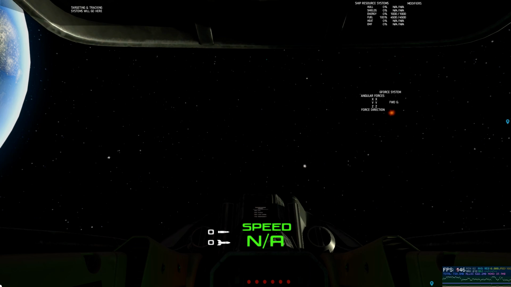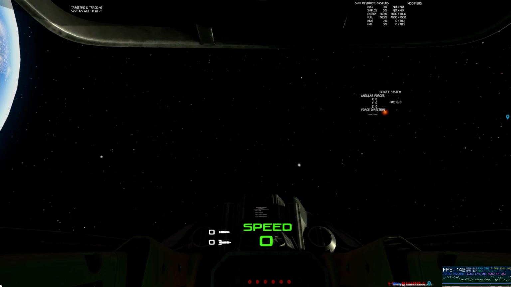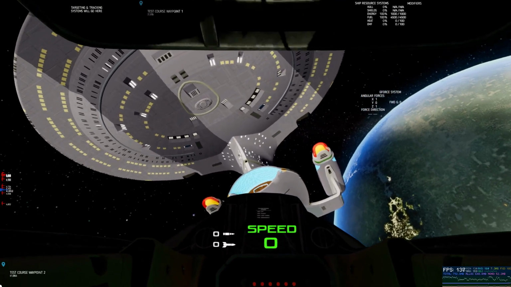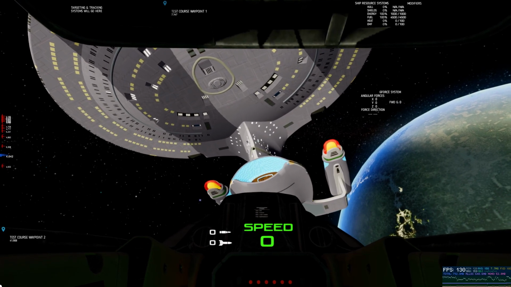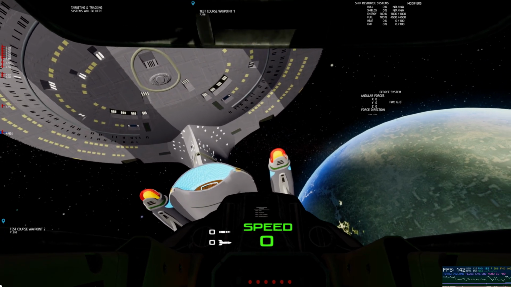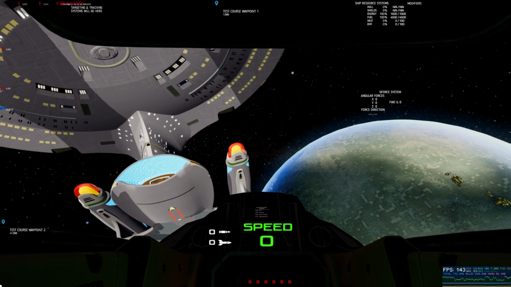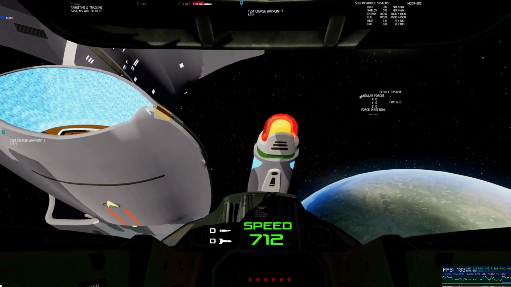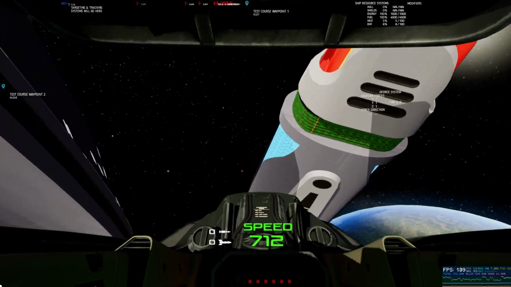And without further ado, flight controls, let's check out the Enterprise. Now the Enterprise is moving, and you may notice that I'm able to fly through it.